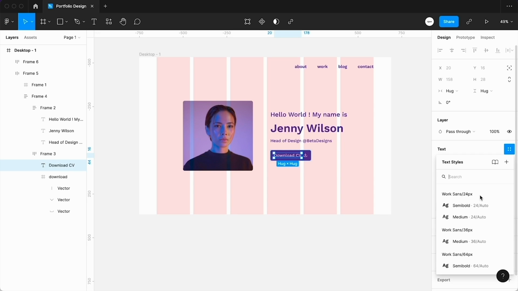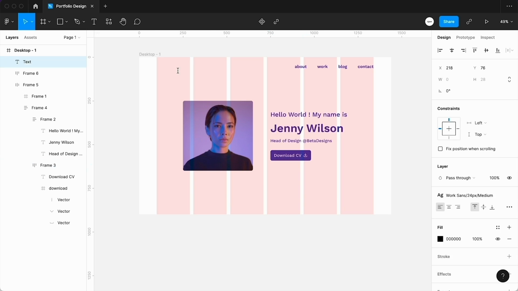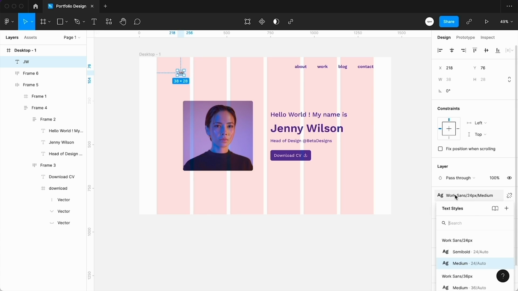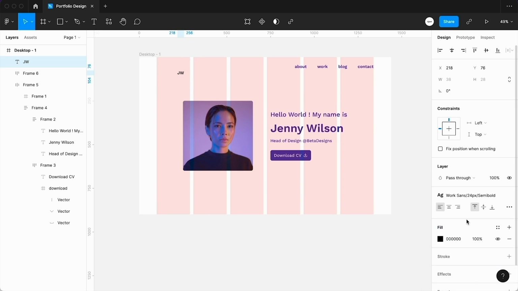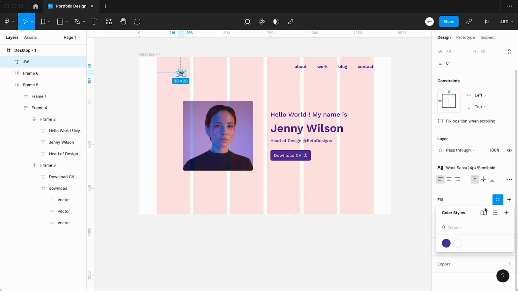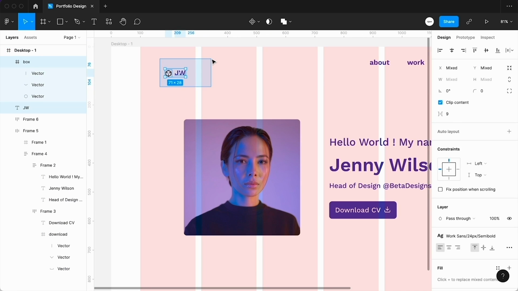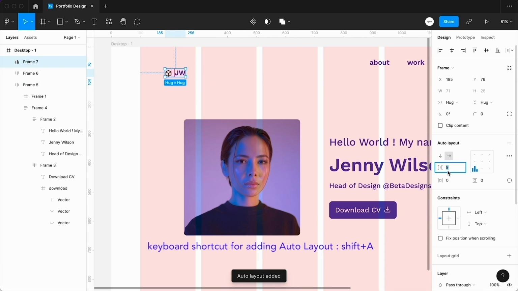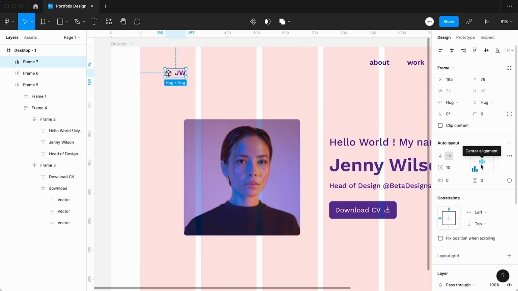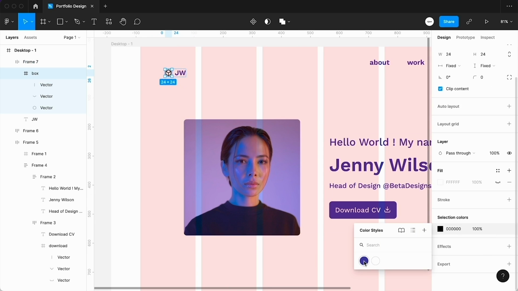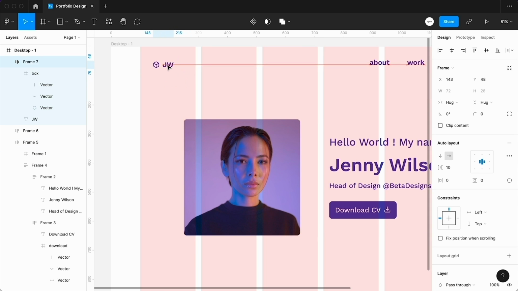Let's choose the text style of the button from the design system. Now again take the text tool and write here her initial name, Jenny Wilson, JW, and let's change the text style from 24 pixel medium to 24 pixel semi bold and change its color from black to blue. Let's again go to the Feather icon and choose this icon and place this icon here. Select this icon and the text and add auto layout to it and put the spacing between them 10 and arrange the icon into the center and change the icon color from black to blue and put this here.